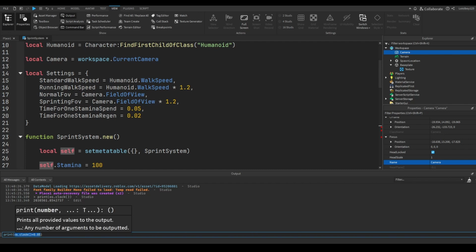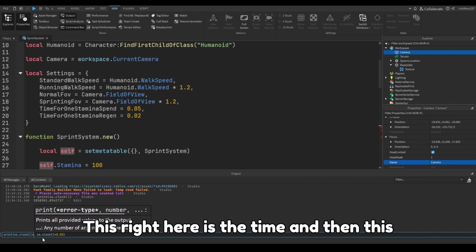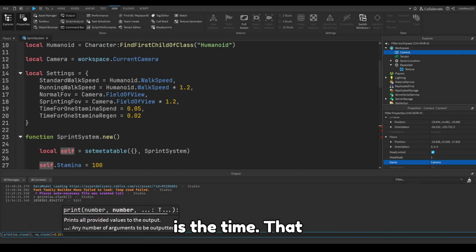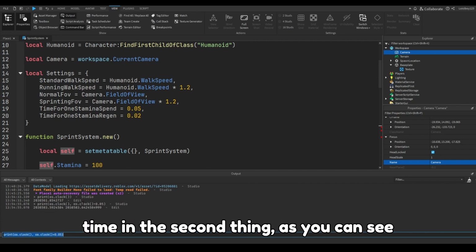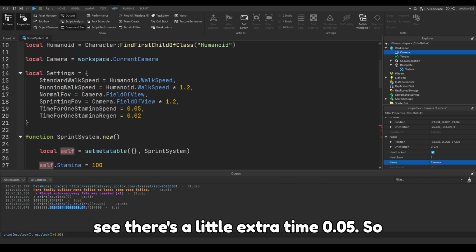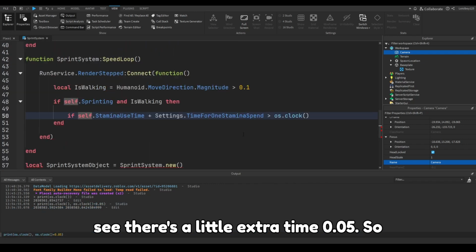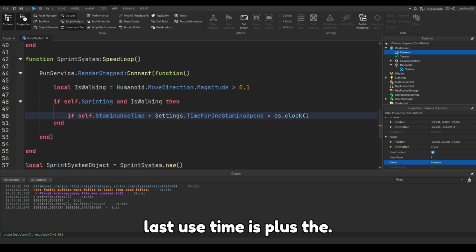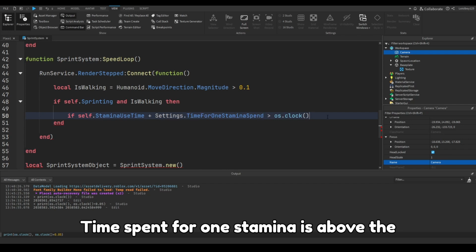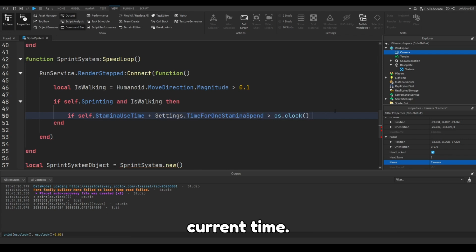So this right here is the time, and then this is the time that we put a little bit extra time in the second thing, as you can see. You see there's a little extra time, 0.05. So we check if the last use time plus the time spent for one stamina is above the current time.